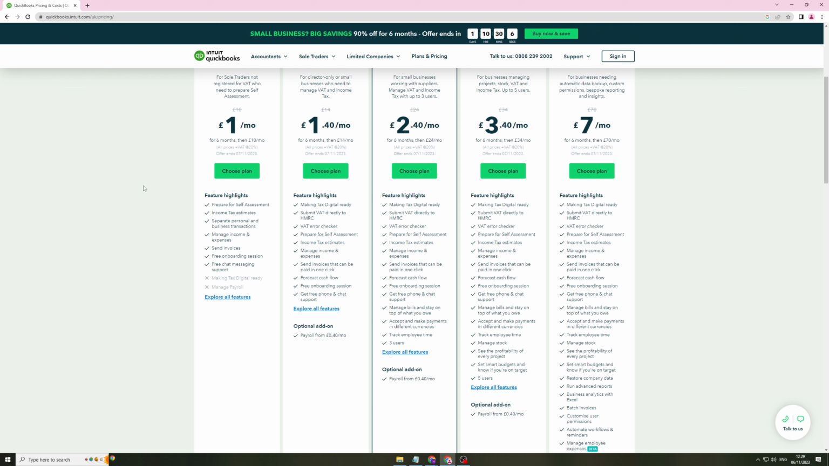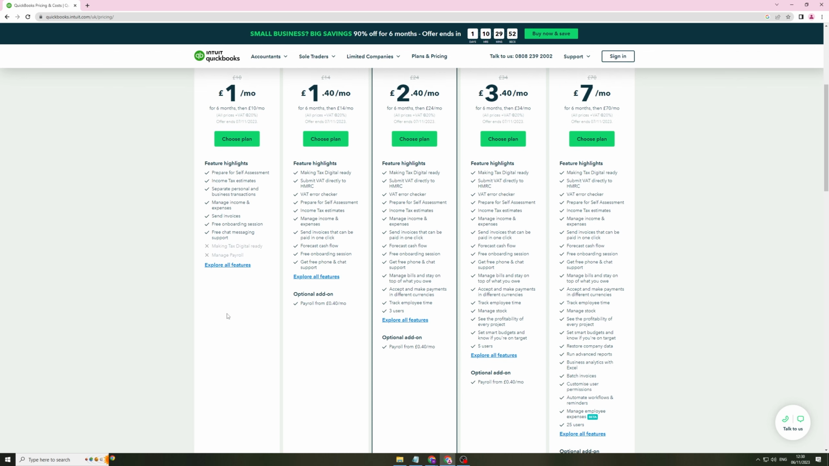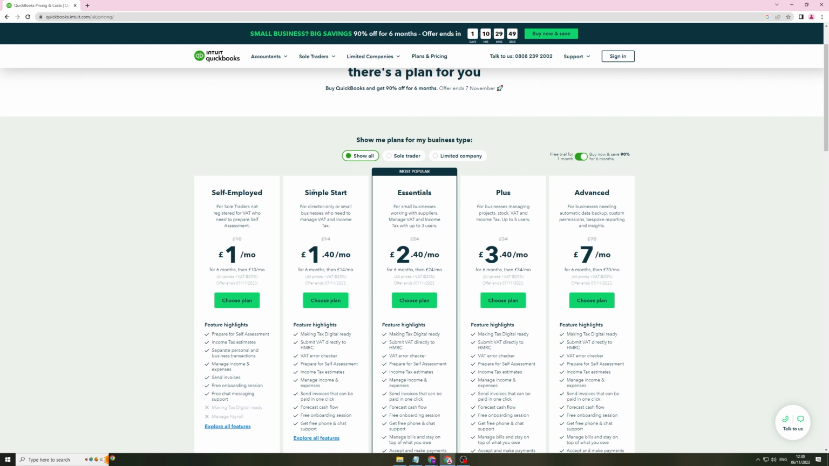So this basically gives you the features to prepare a self-assessment, income tax estimates, separate personal and business transactions, manage income and expenses, send invoices, free onboarding session, and free chat messaging support. Now you can't make digital tax ready, and you can't manage payroll. The next plan up is the Simple Start.